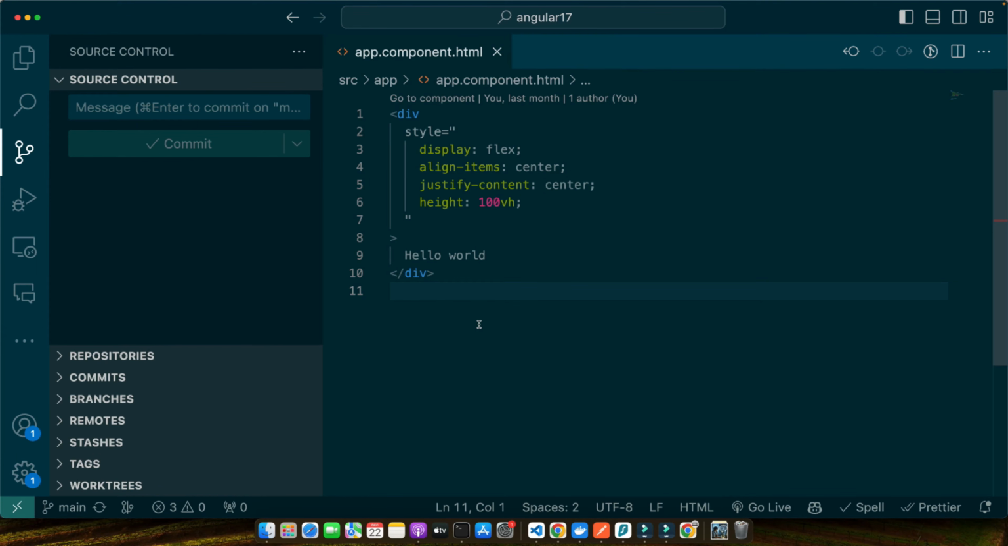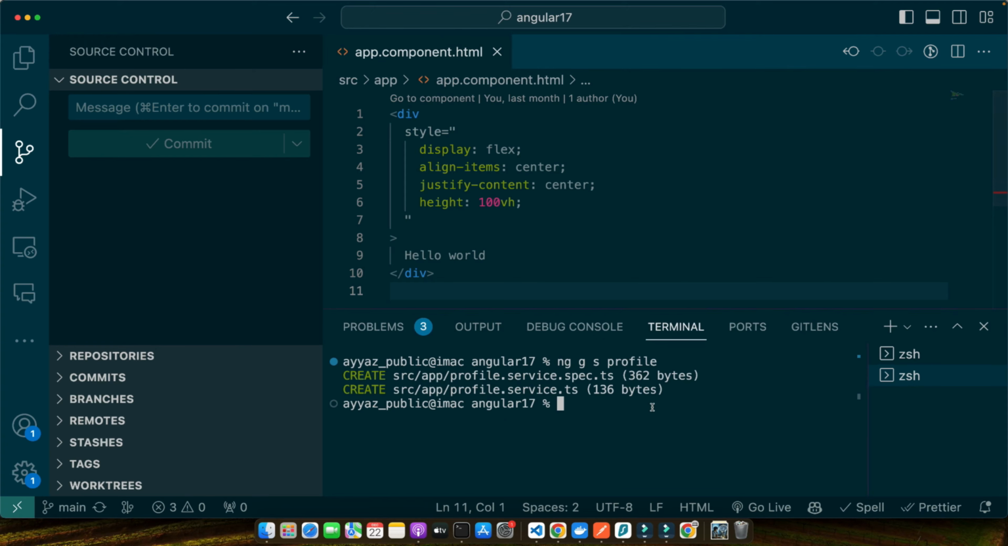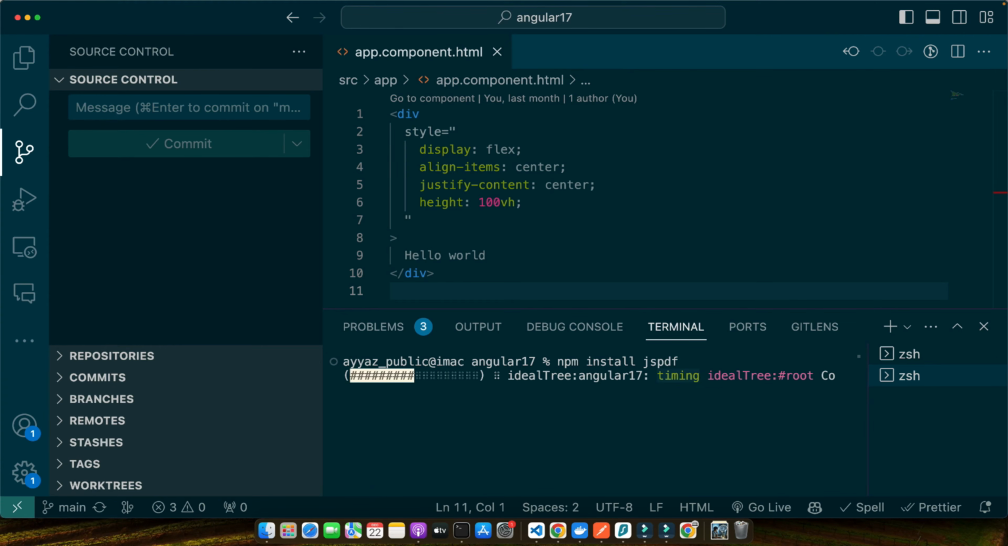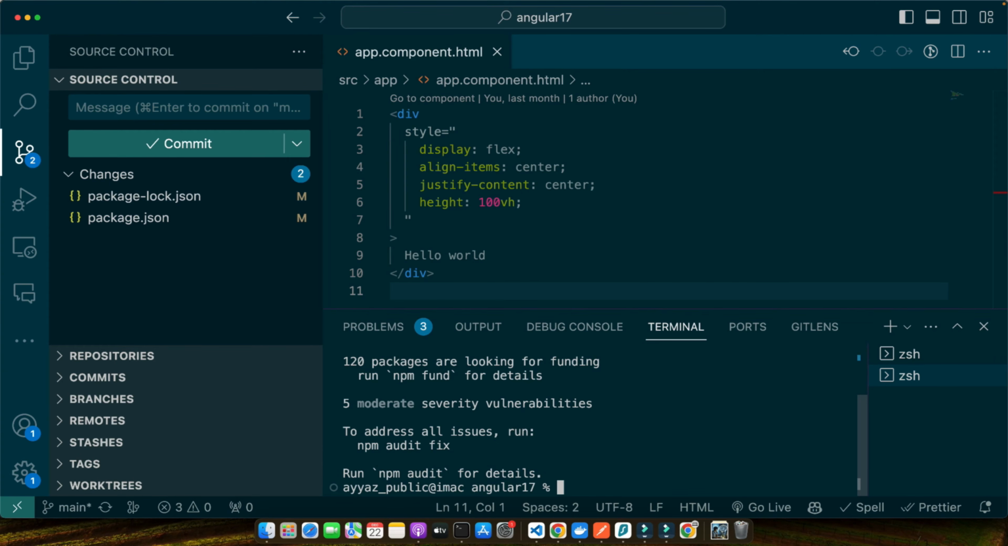I already have created my project, so I will open the terminal here and run the command npm install jspdf. Press enter. This command will add the necessary library to our project, integrating it with Angular's ecosystem. Great work! You have now set the stage for all the exciting work ahead. With Angular 17 and your PDF library ready to go, you are well prepared to start generating custom PDFs.